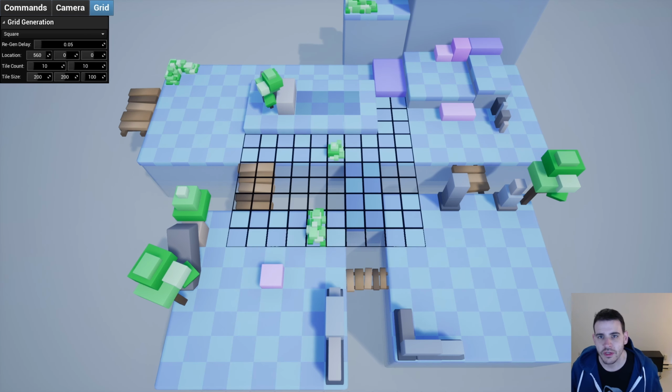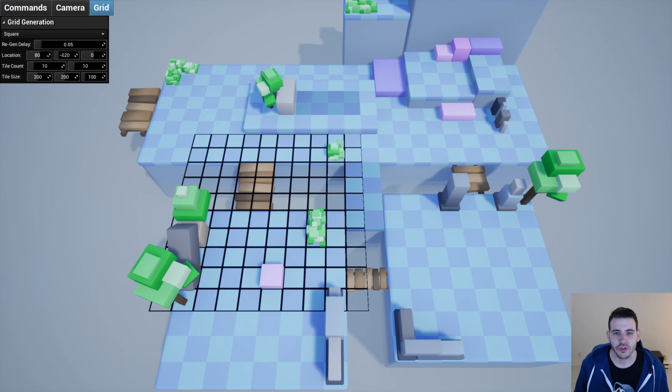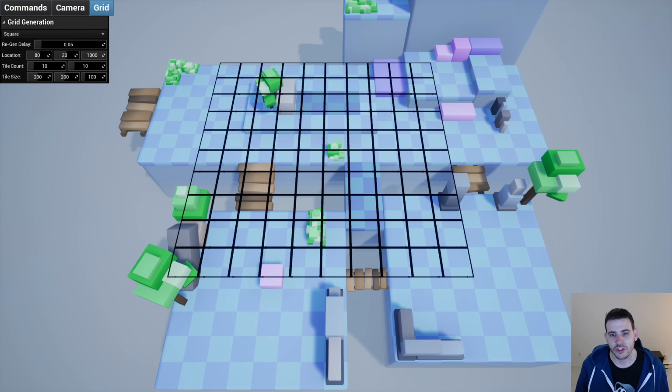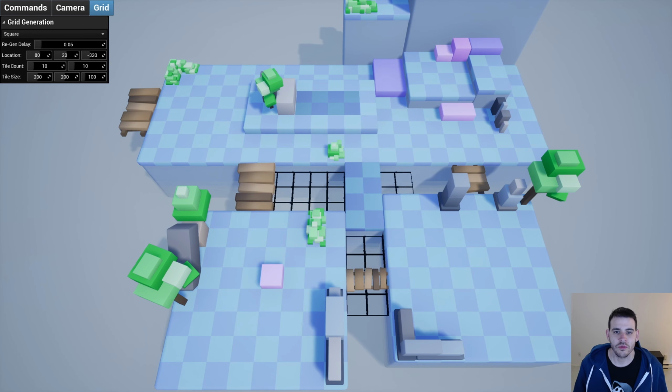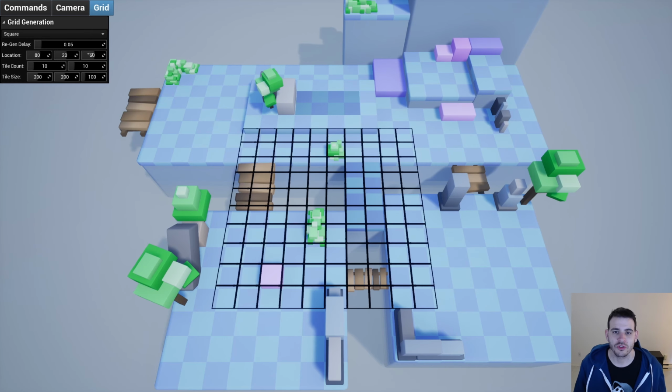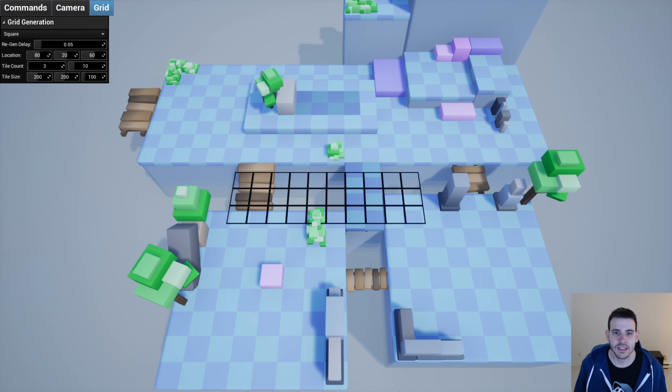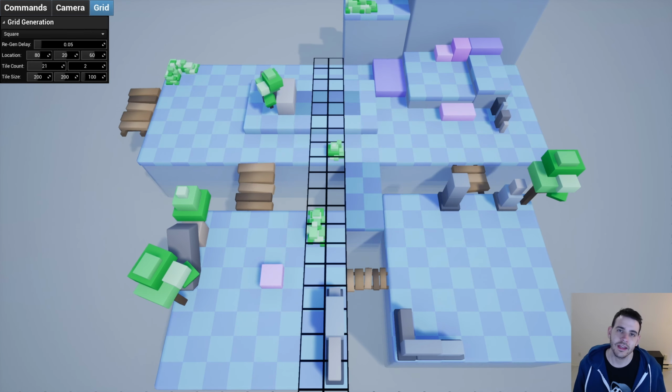Debug menu for the grid. Okay, so today we're going to create a debug menu for our grid, because right now, if you remember, in the last video we were able to spawn a grid and edit the settings, but it's only possible to do it in editor right now.